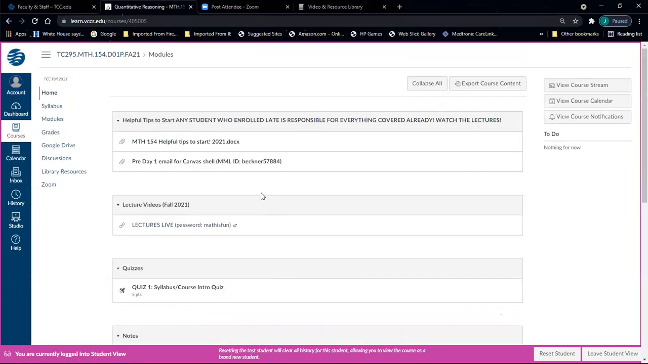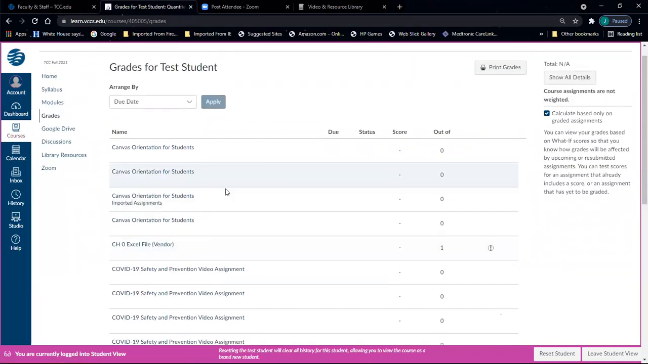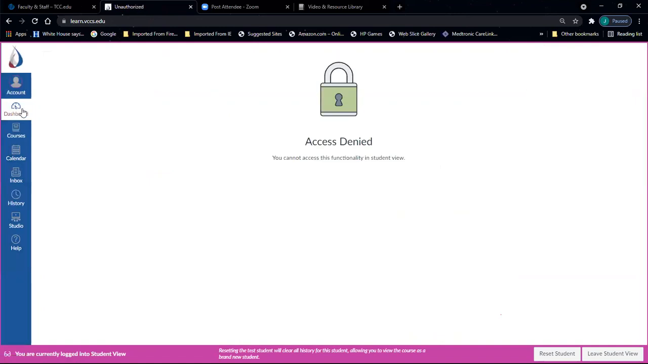These will get more populated as the semester goes on. So please make sure that you're checking Canvas every day. Make sure you're checking your emails every day. You can find your syllabus in here as well. You'll find your grades, which again, you don't trust. For all these other things, you might think, hey, Mr. Beckner never assigned that. Don't worry about it.